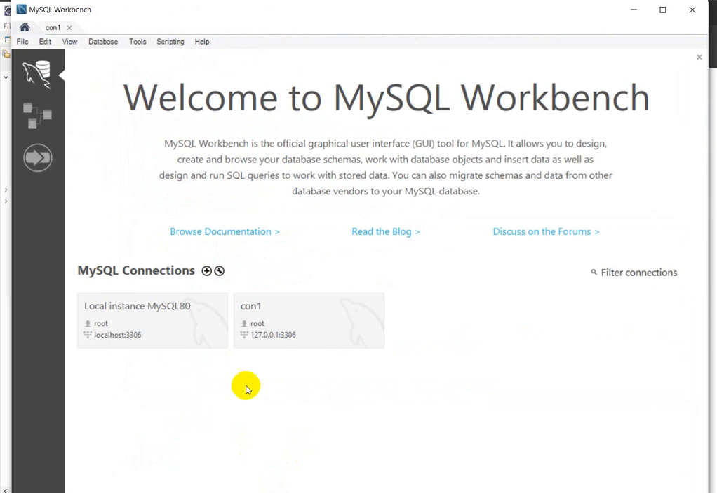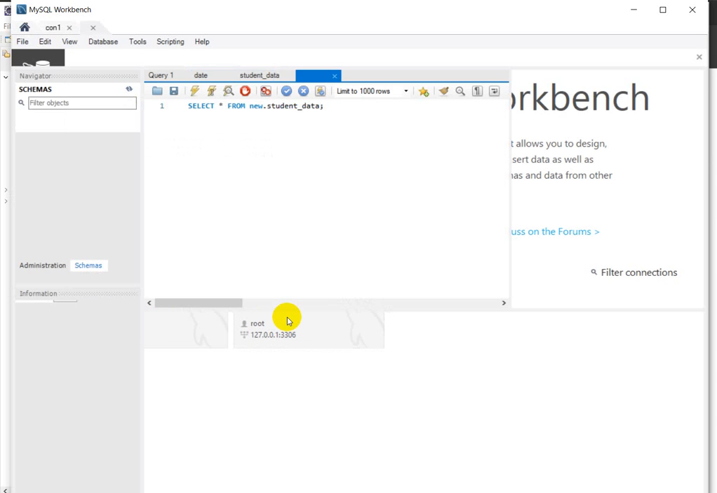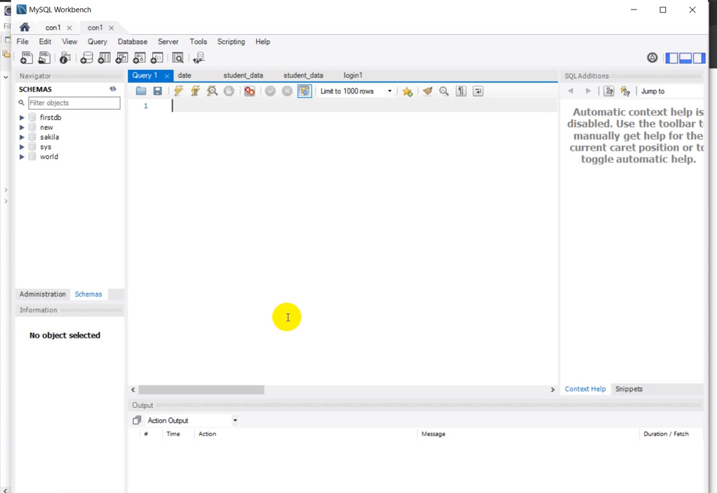So this is my MySQL. I am using MySQL Workbench, and you can also use MySQL Workbench. I have already created a connection here. If you want a connection and don't have one, click on this plus symbol. Click on the connection, and this is the interface we are going to see. These are the schemas.